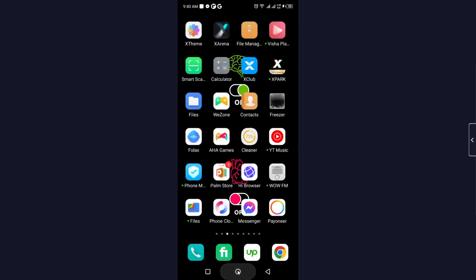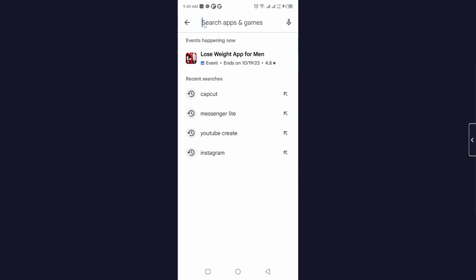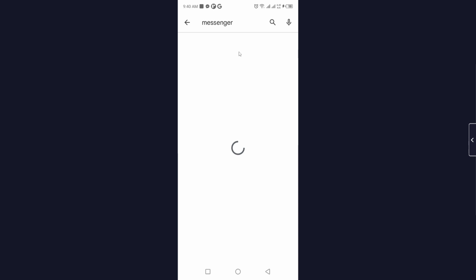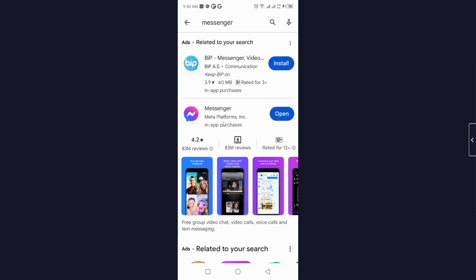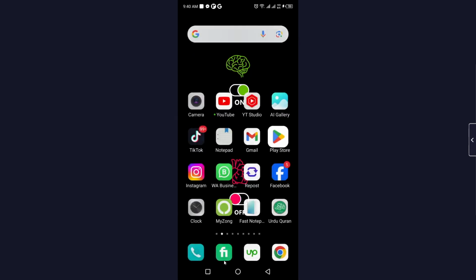Once you've done that, you simply need to open Play Store and search for Messenger, and uninstall and reinstall that app with the latest version and restart your smartphone, and after that your issue will be resolved. So this is the process.